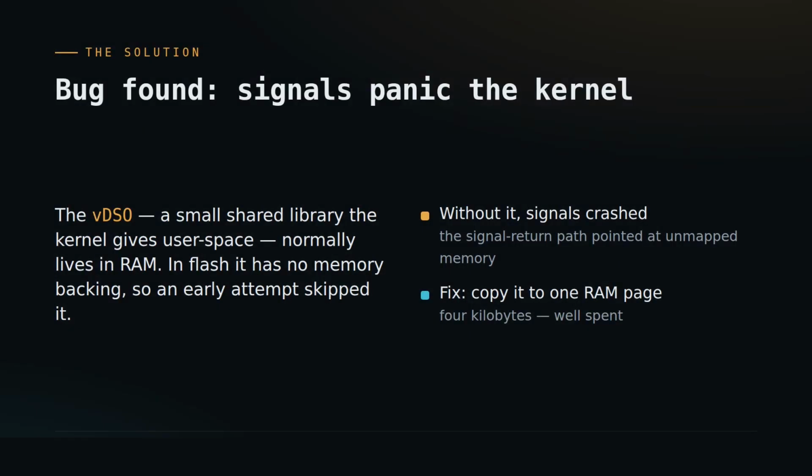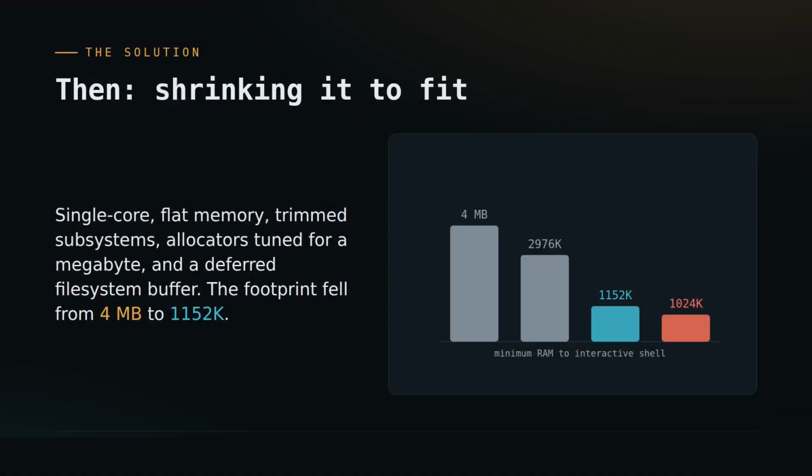Another failure was more subtle. The kernel gives user space a small shared library called the VDSO. It normally resides in RAM. In flash, it has no memory backing, so an early attempt simply skipped it. But without it, the signal return path pointed at unmapped memory. The kernel then panicked the instant any program received a signal. The fix is to copy the VDSO into a single RAM page. 4 kilobytes well spent.